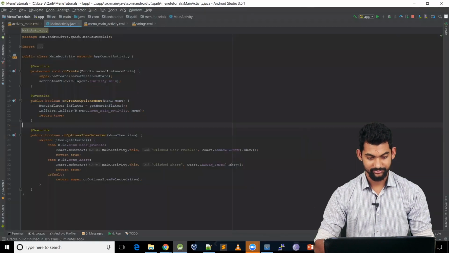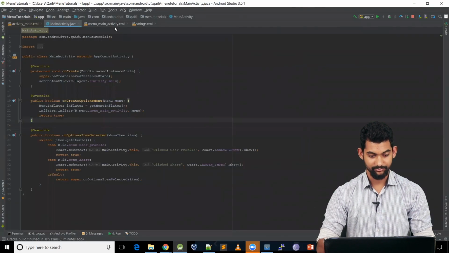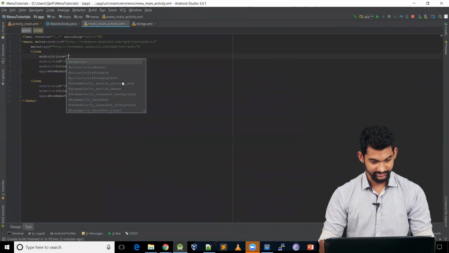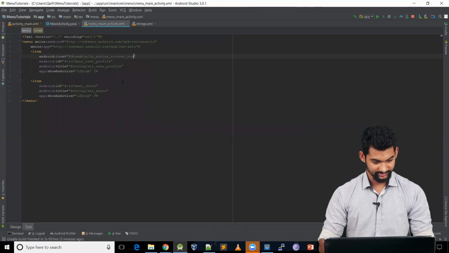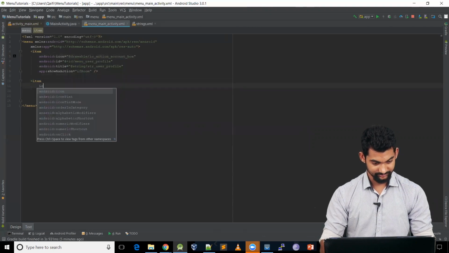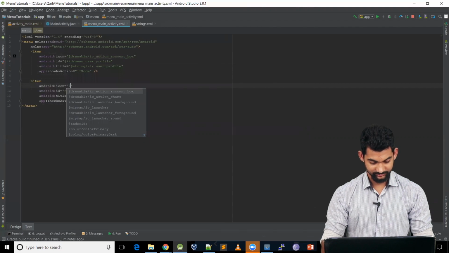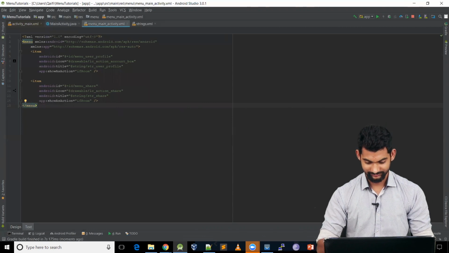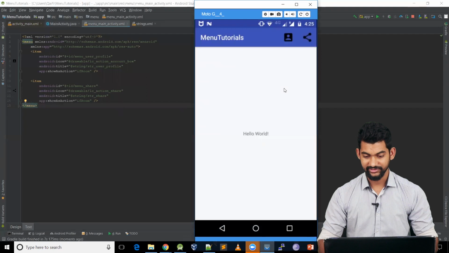Coming back to our project and menu.xml, let's just add the icons here. For icon, the name of our icon was ic_action_account_box, and for the share it was ic_share. Let's run our application and see the changes. Our application is running, so let's have a look. Now as you can see, the text is gone and we can see our icons here.